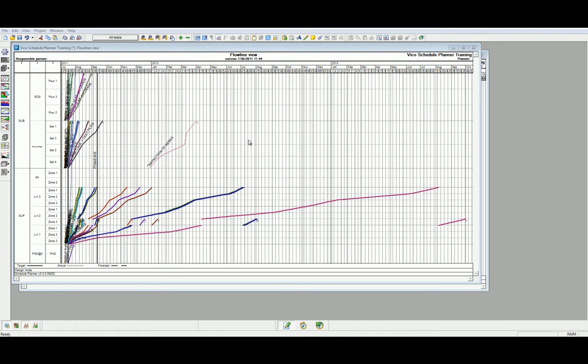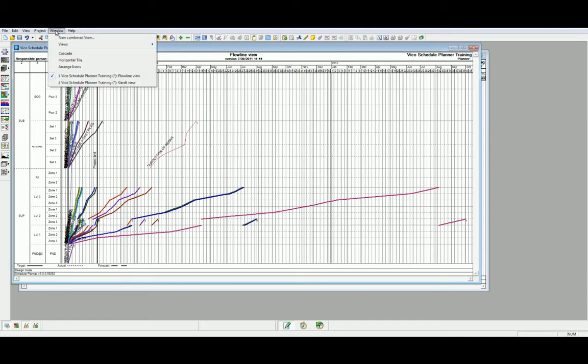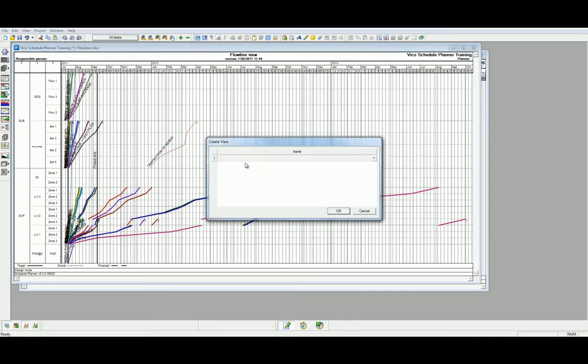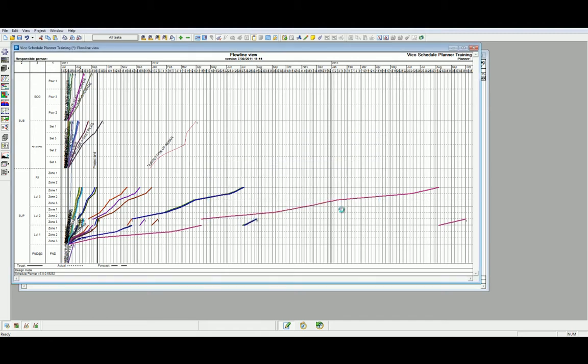Creating a split screen view in Schedule Planner can be a powerful tool when gauging the effects of schedule optimization or if we need to present two or more types of information to a third party. Let's get started by first scrolling to the window drop-down menu and selecting New Combined View. In this example, we're going to simply select the flowline view and the Gantt chart view. Click OK to set the view.